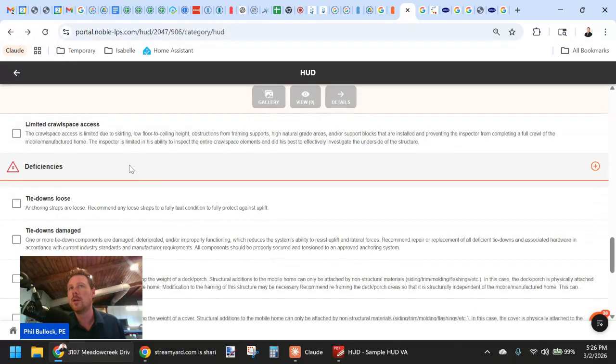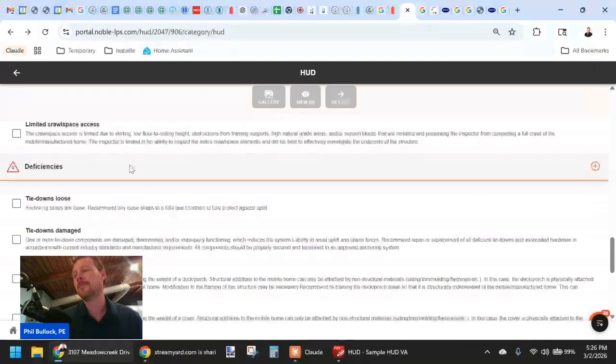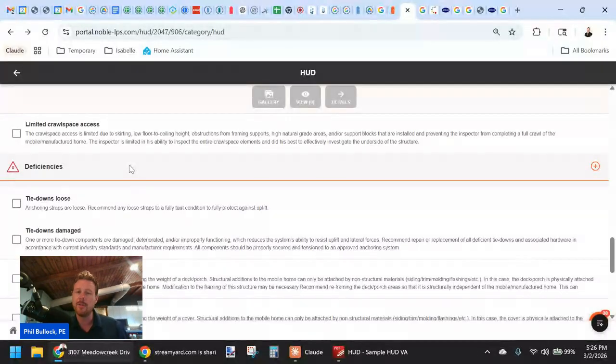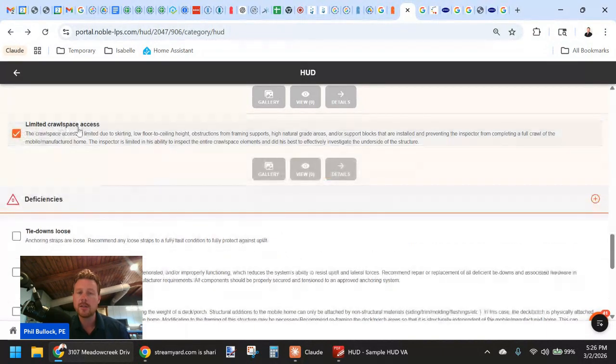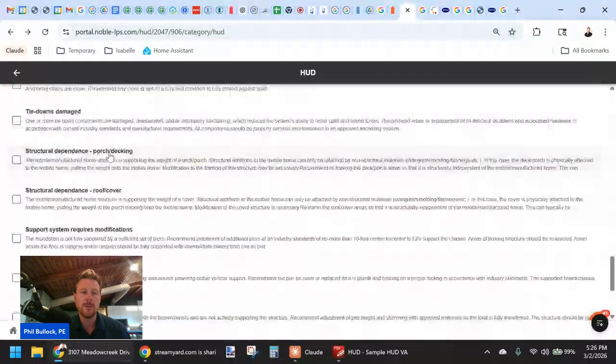Sometimes the client will get this version, like a PDF of our output, and they'll think that's their report. They'll give it to the bank. The bank will say, this isn't stamped by an engineer. So that's just telling them this is the appendix of the report. Limited crawl space access. We want you to check that if you can't get to some of the areas. That's pretty clear. And then we get to the list of deficiencies.